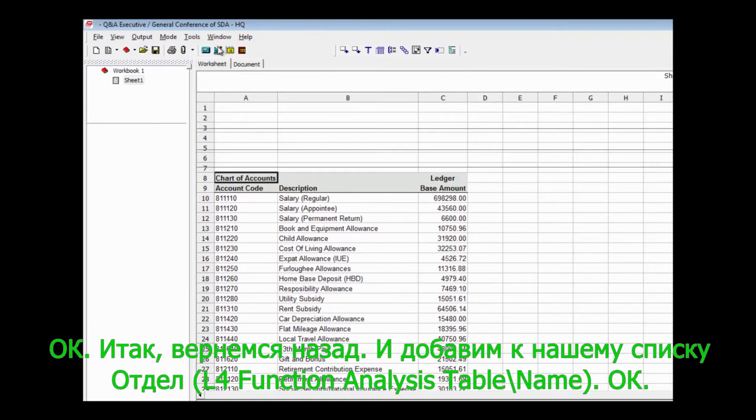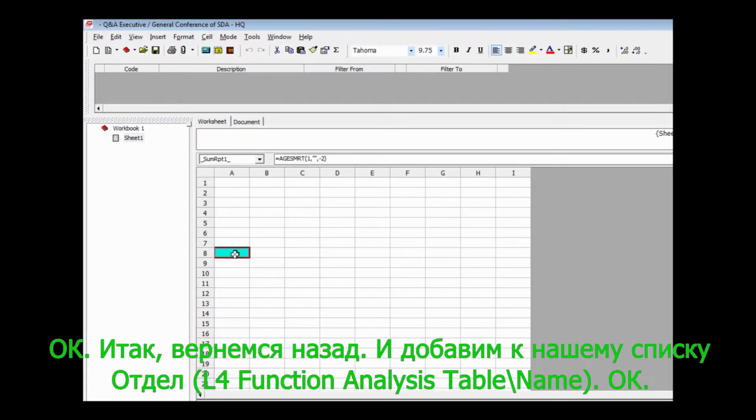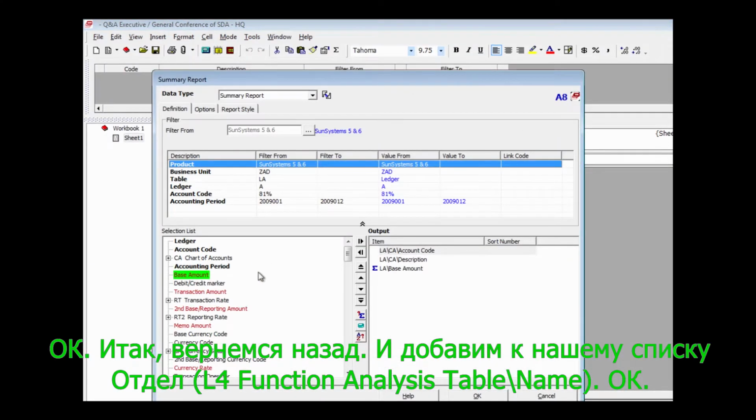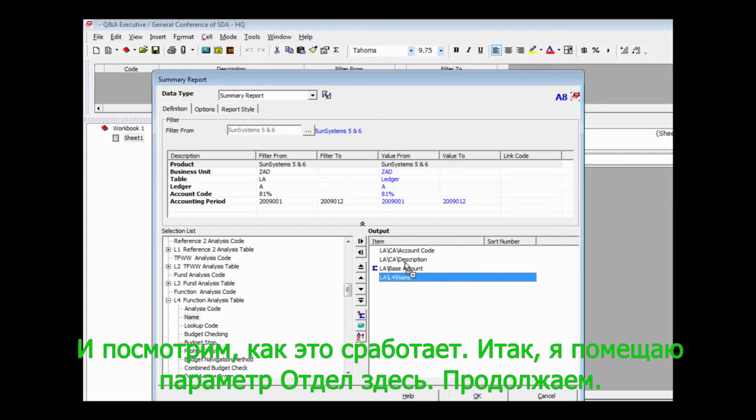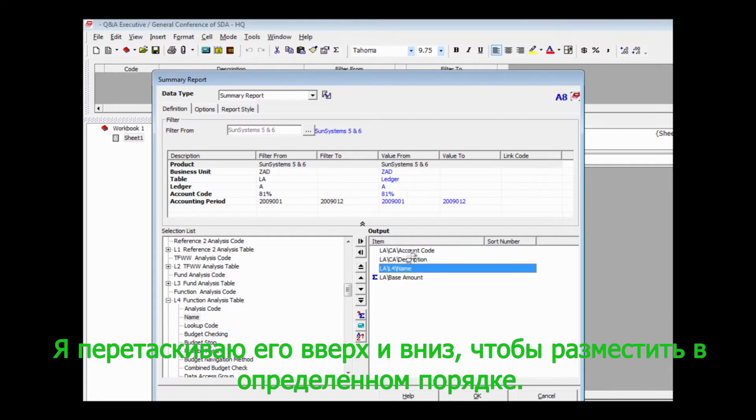Okay, so let's go back. And now let's add to our listing. Okay, we'll add to our listing the department. Okay, and we'll see the way this works. So I'm going to put the department right in here, if I can get it there. There we go. I'm dragging it up and down to get it in the order.